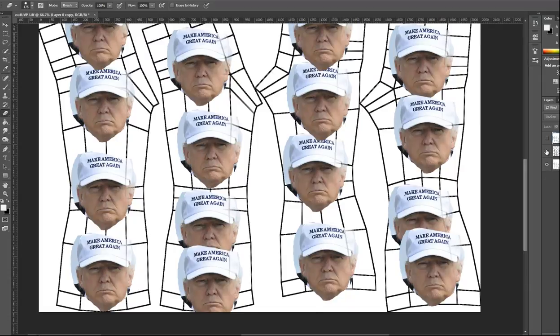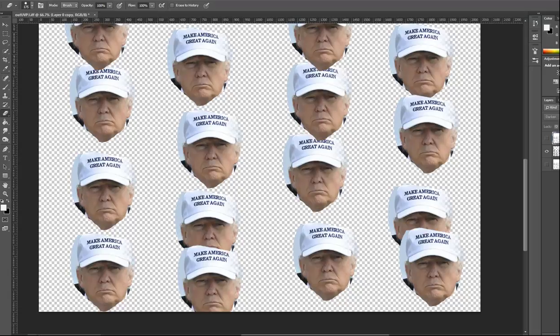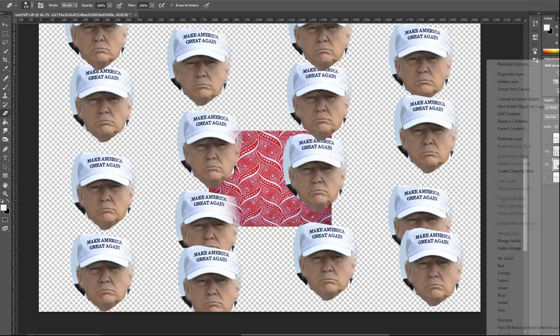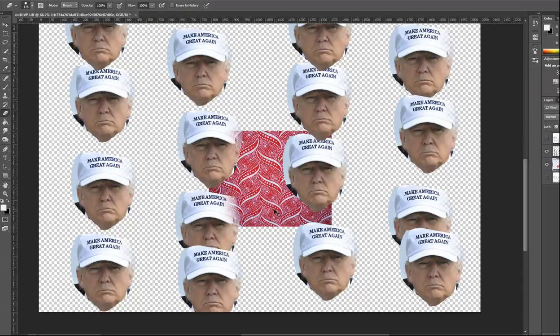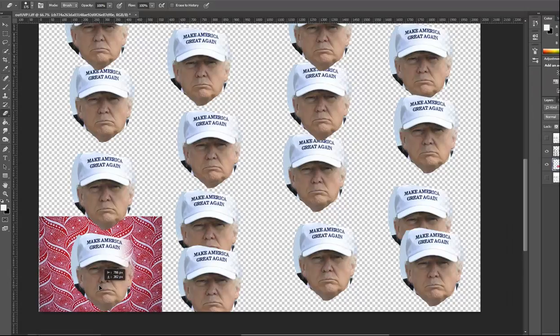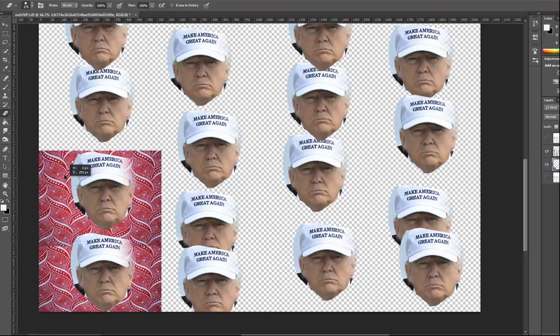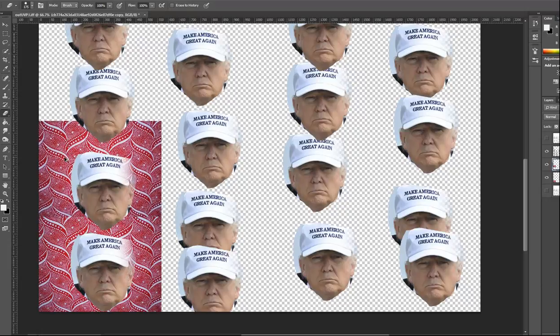I can put some kind of other pattern behind his head. Let's just go and grab something really fast. I'll pause. Okay, so I got some image back here, and again, I'm going to right-click and rasterize it. And I can do my little tricks here. If I hold down Control-Alt-Shift, I can... Oh, you bastard! There we go, move it.